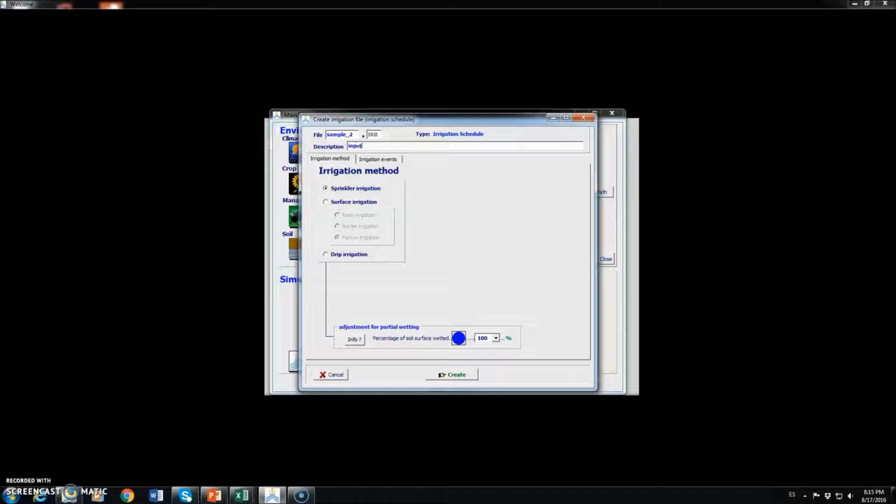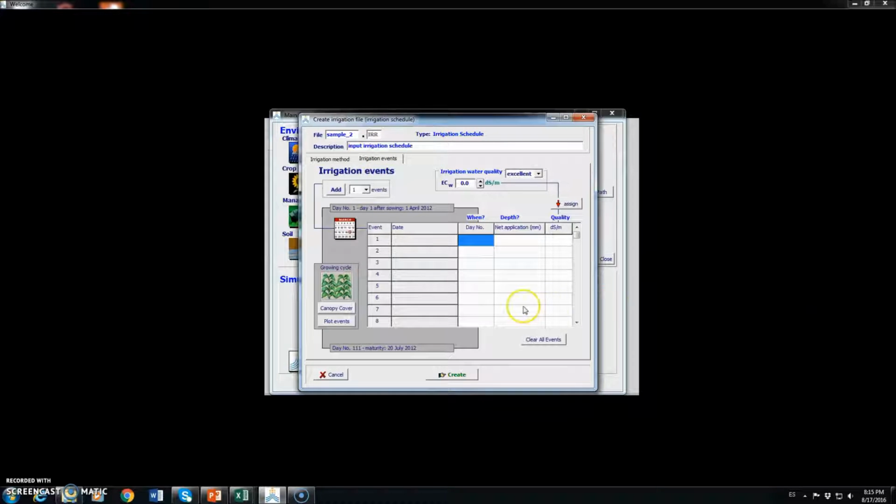And the description is input irrigation schedule. And then we have irrigation method, sprinkler 100%, wetted area, and irrigation events. In this page we can put the dates and amounts of irrigation. For instance, we could put an irrigation on day 53 and the net application, as we said, of 61.